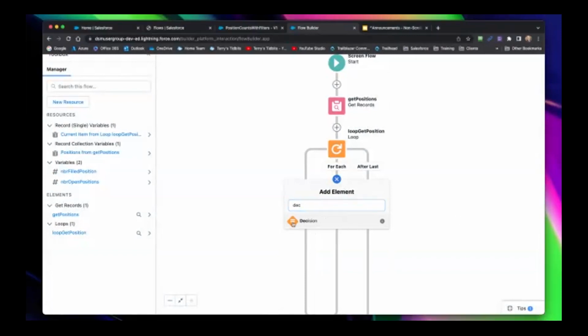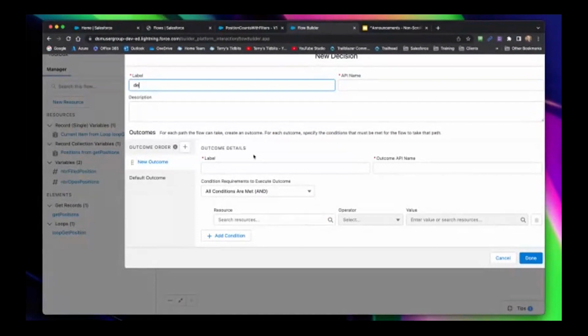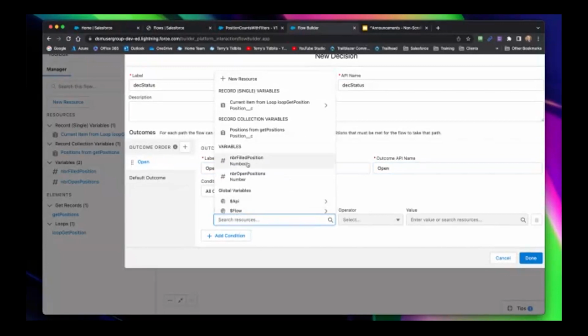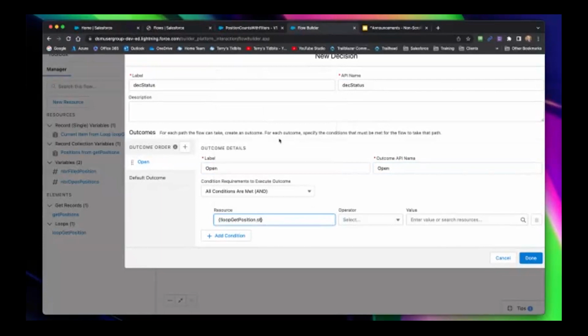Sorry, I need to click on the right screen. We're going to add the decision and we're going to give it a label. This is going to simply be decision on status, because the field that we're going to evaluate is simply the status field. And the first status field that I care about is my current item in loop, is the status opened or filled? So we're going to say this one is going to be opened. And open will mean that when my current item in loop, it's my first card that's face up, when that status field equals open, we're going to go down a different path. So that is the first one.